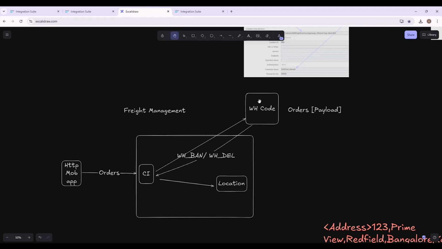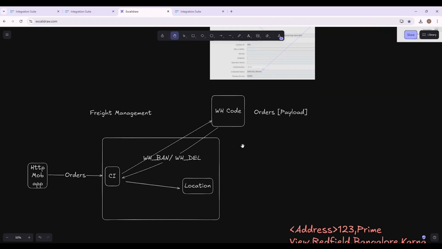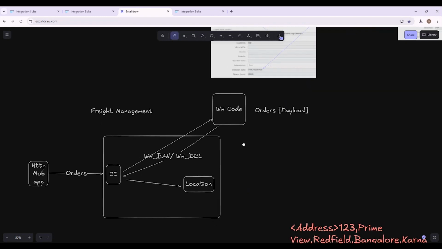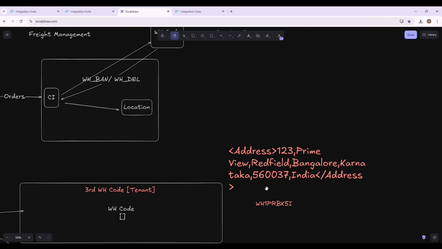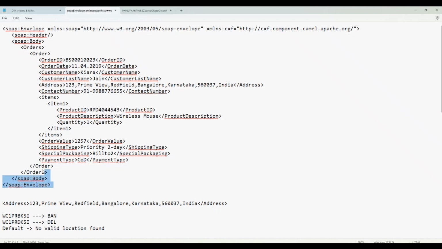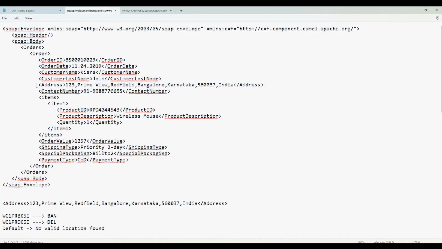For generating the warehouse code, this third-party application, this warehouse code generation application, is expecting some information. So what information is it expecting? It is expecting the address information. So it is going to derive the address information from that payload. This is the payload which the mobile application is going to send. And from this payload, the warehouse code application is only interested in generating the warehouse code based on this address.